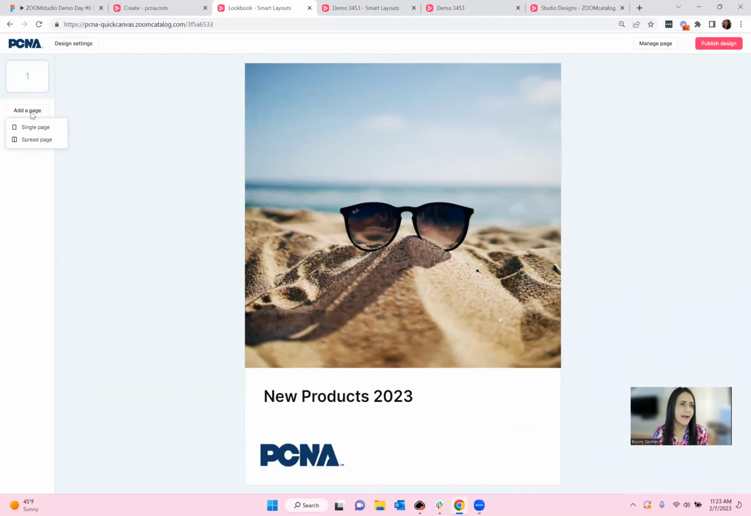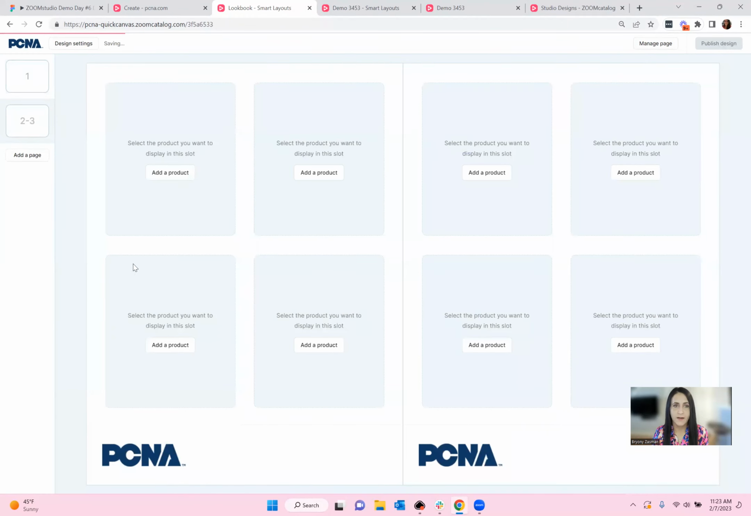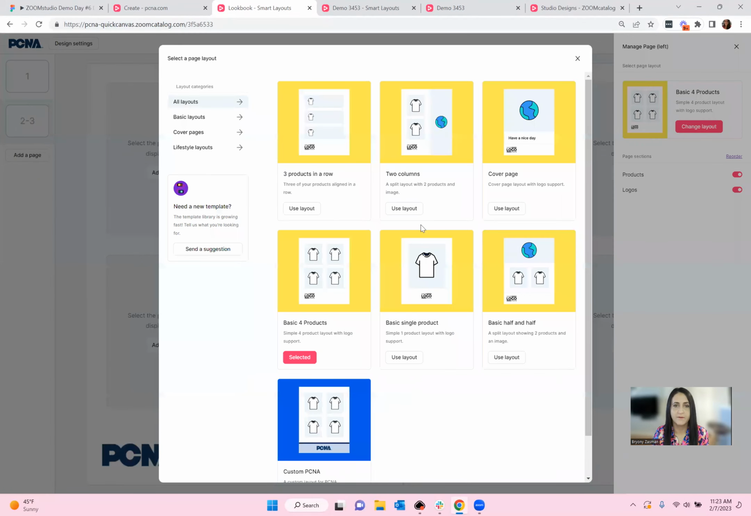So I'm going to go ahead and add a page, and I'm going to add a spread instead of a single page. Single page is great if you're making flyers or presentations. You'll use spreads for your lookbooks and catalogs. Here I get 2 pages side by side with a layout on each side. So I go manage page, and on the left, I'm going to change this layout.